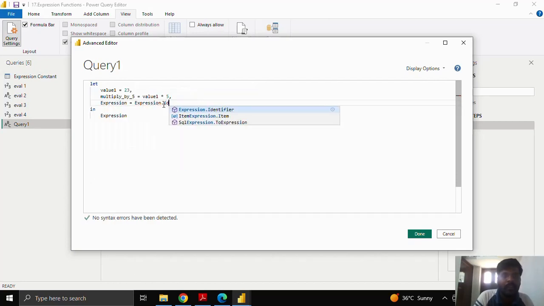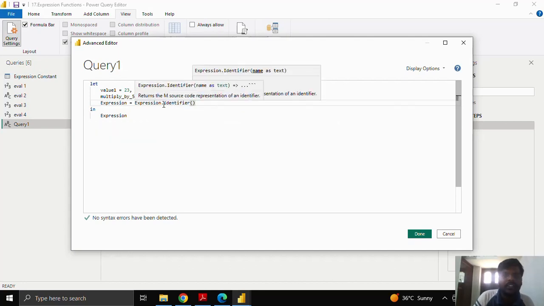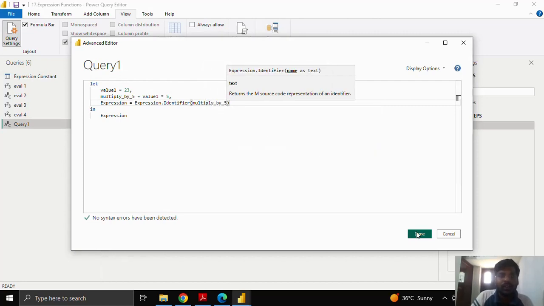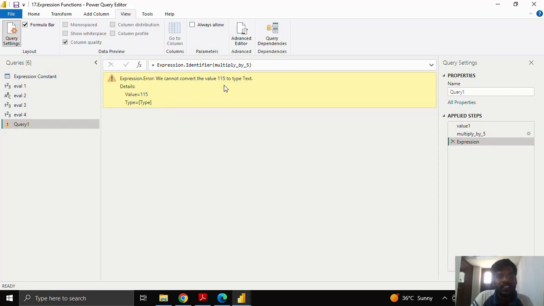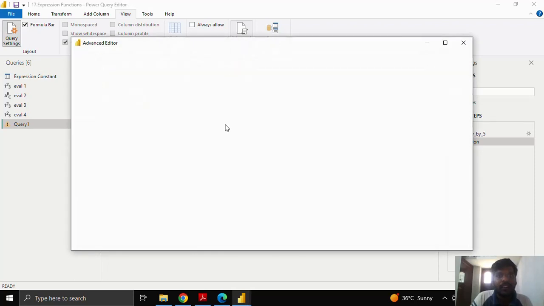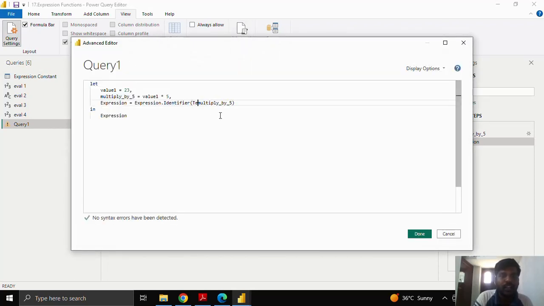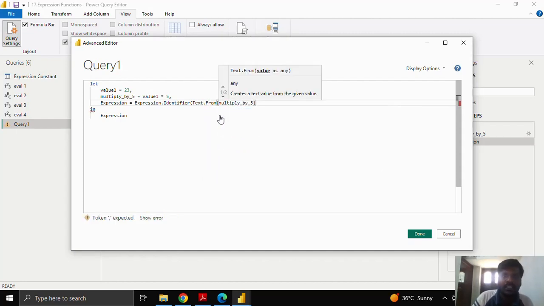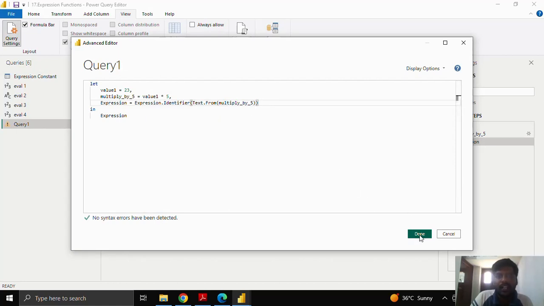Expression.Identifier. So this identifier returns the source code representation of an identifier. Suppose that I'll type multiply by 5 and click on OK. Again you could see that it is not able to convert it to type text. So as I explained earlier, you could convert it to text by using the text.from function. Open the parenthesis and close the parenthesis. Make sure that you are utilizing the parameters correctly, and click on done.